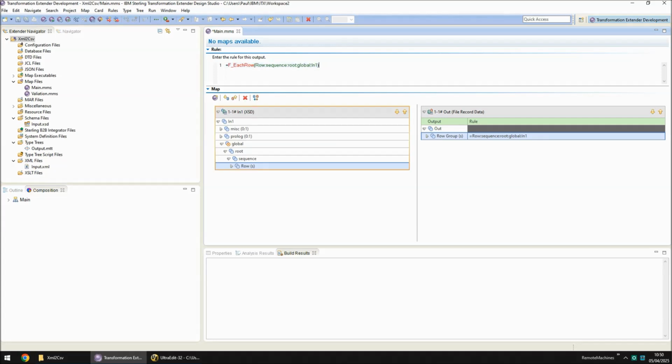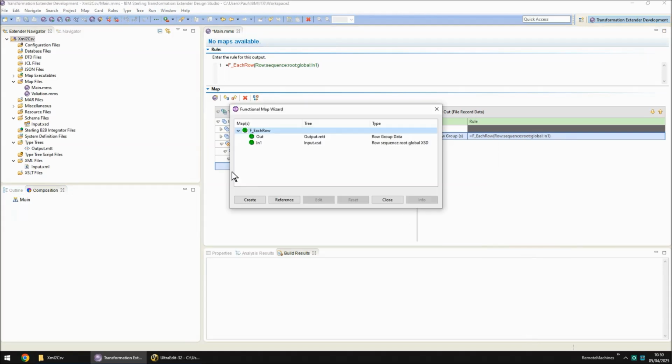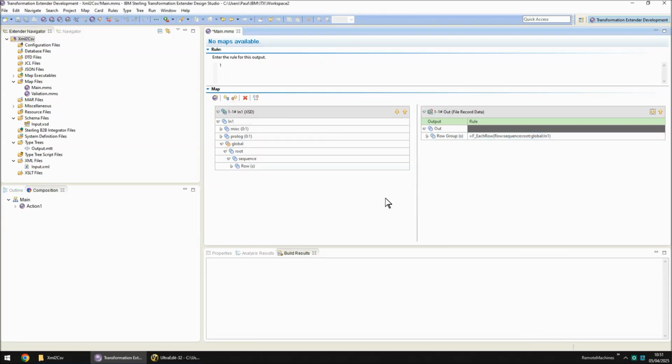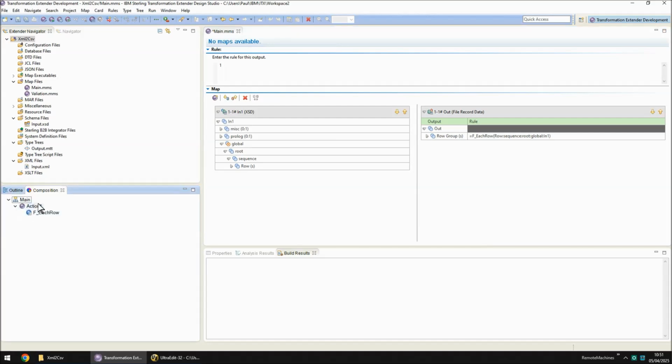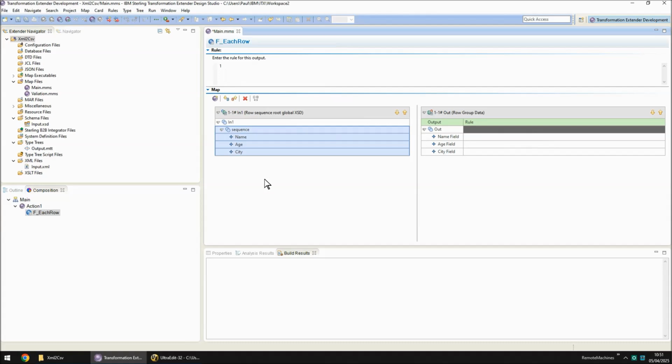I'm going to call it each row again. I can get away with this because this is in a different map source file and it's not really overwriting anything. Right click the rule, functional map wizard, create, close. So underneath action 1 here we've got f_each row, and if we look, this is going to be an easy mapping process. Now if this was slightly more complicated with more fields, I might choose to use the auto mapper function, which would save me some time. With 3 items here it's just not worth it.